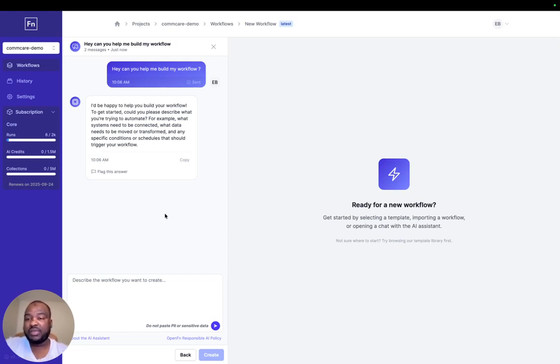Here it says, I'd be happy to help you build your workflow. To get started, could you please describe what you are trying to automate? For example, what systems need to be connected, what data needs to be moved or transformed, or any specific conditions or schedules that should trigger your workflow. So this is really great. The assistant is asking us to give it more details.